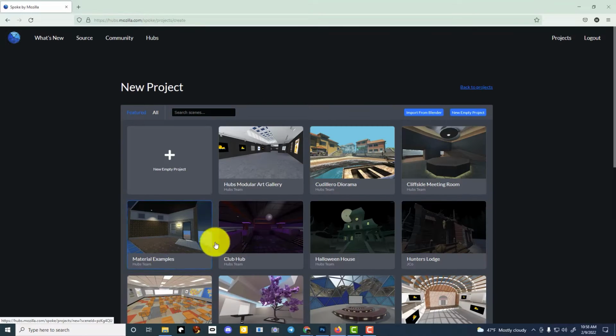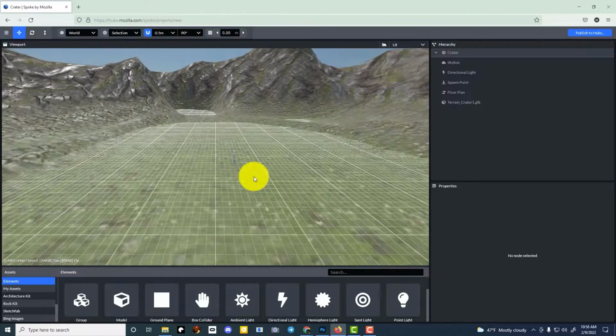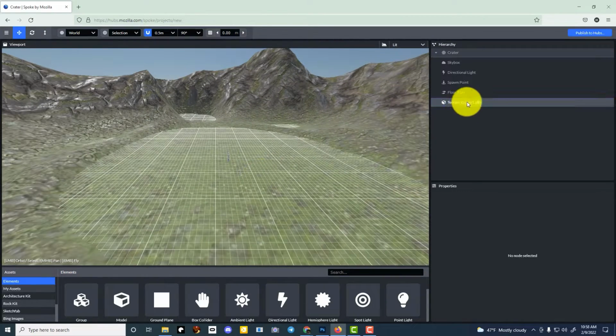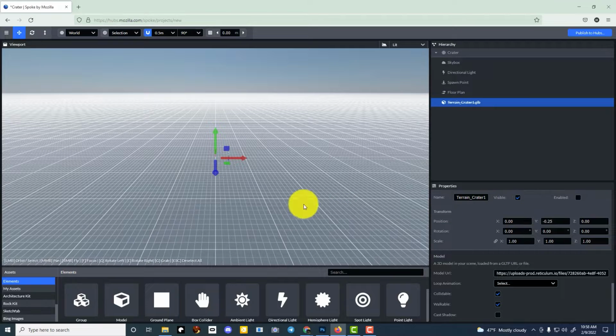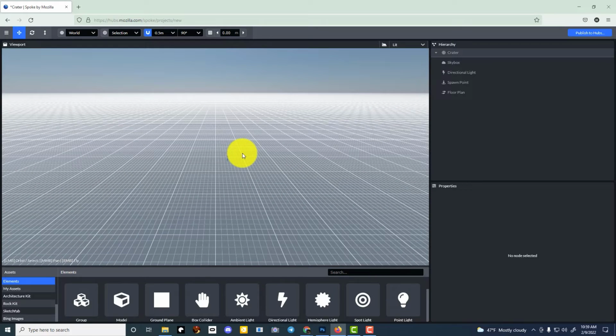And so let's start a new project. Let's start a new project and then a new empty project. That starts us off right here where we've got this crater. We're not going to use it. I'm not going to use the crater in this video for this scene. So I'll just delete it.